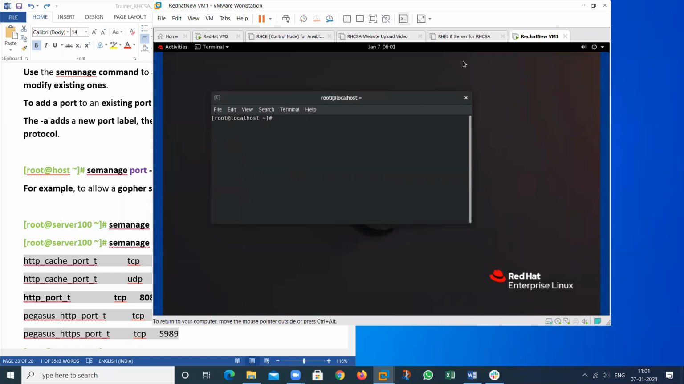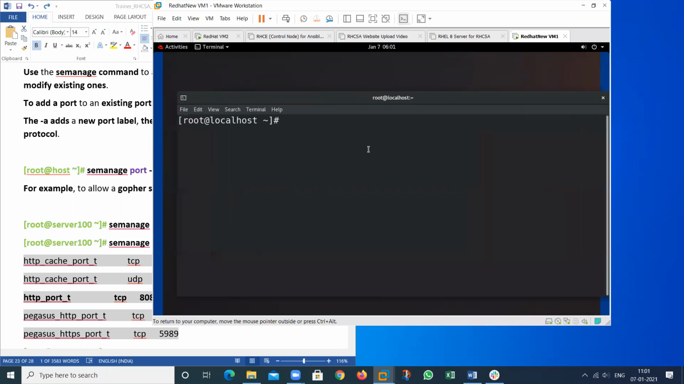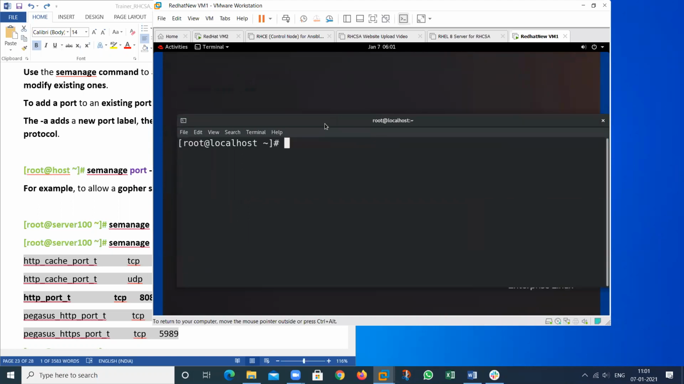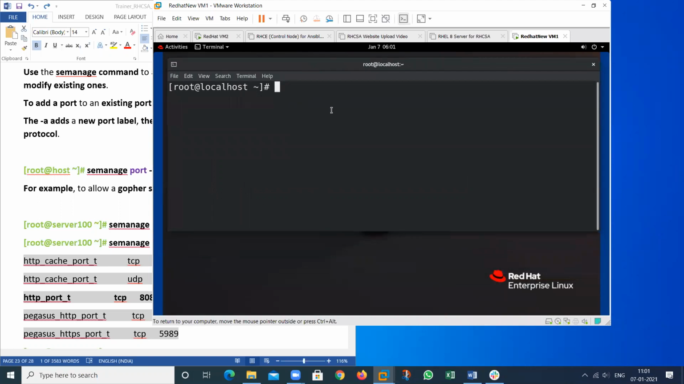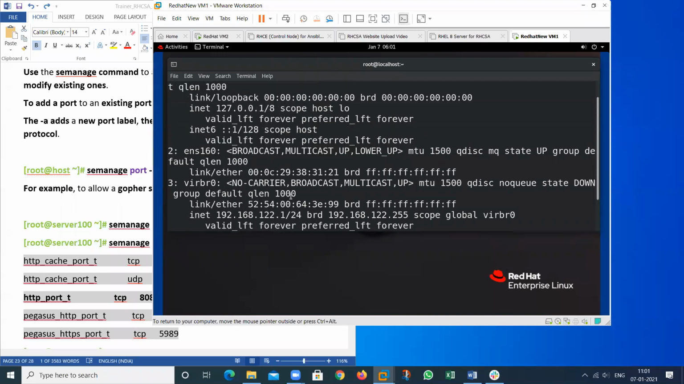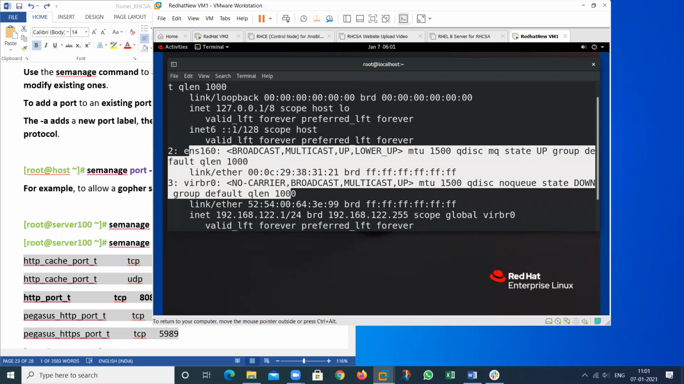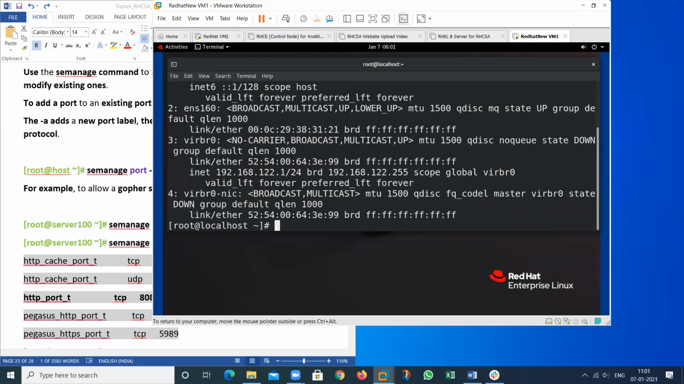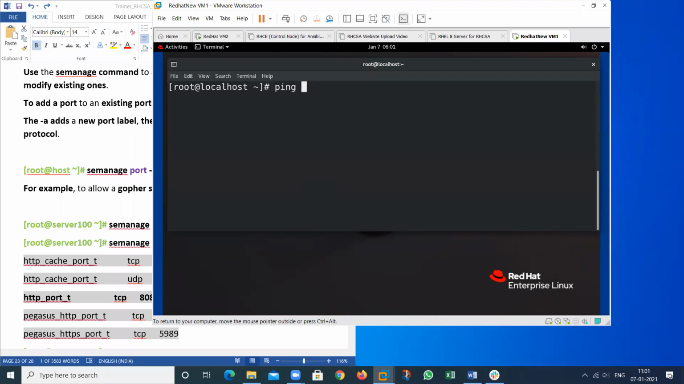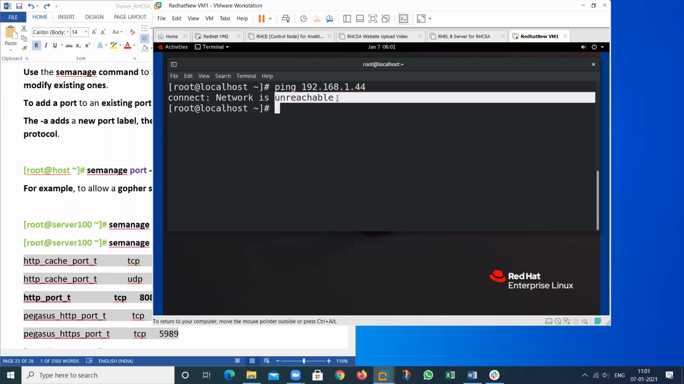On this machine, I want to open that particular web page. So first, we should have assigned the IP address. At this time, there is no IP address. See here, no IP address, and there is no connectivity with which particular machine? 192.168.1.44. That is unreachable.